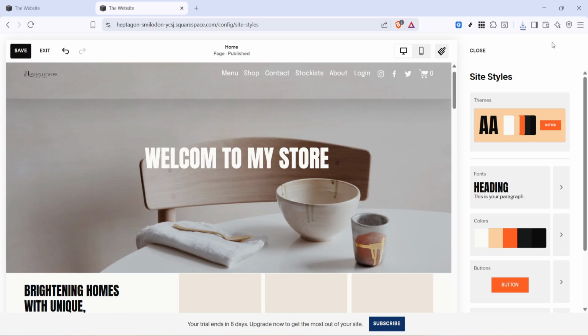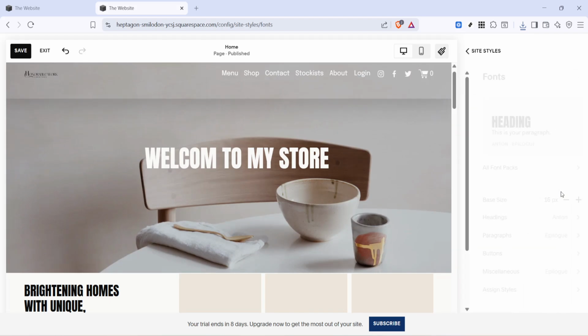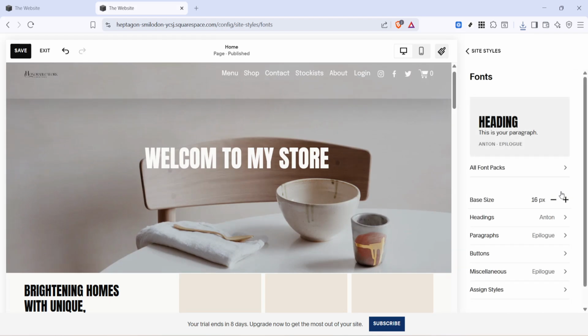Once you're in Site Styles, find Fonts and click the arrow next to it to expand that section. This is where Squarespace groups all of your typography settings. Opening this area gives you access to the font options that affect the overall text style across your site.